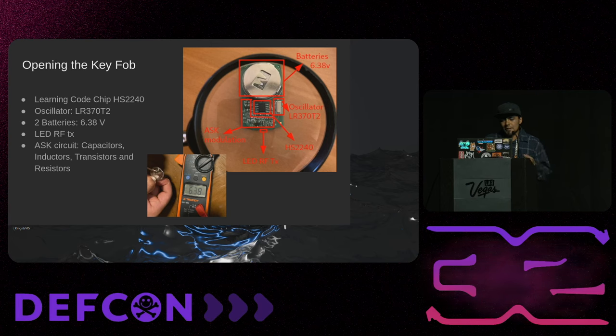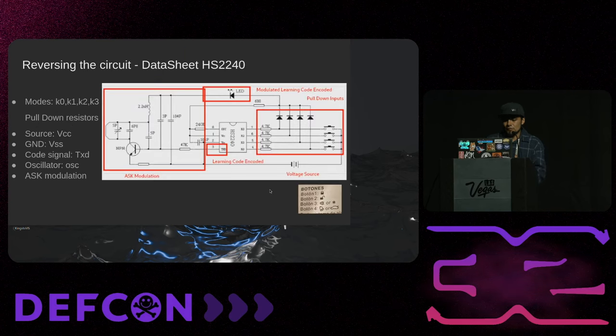Remember that we have to do a modulation to send to the LED RF transmit. So the final signal is sent to the LED RF transmit, and also we have here a multimeter to check. So let's go reverse the circuit.